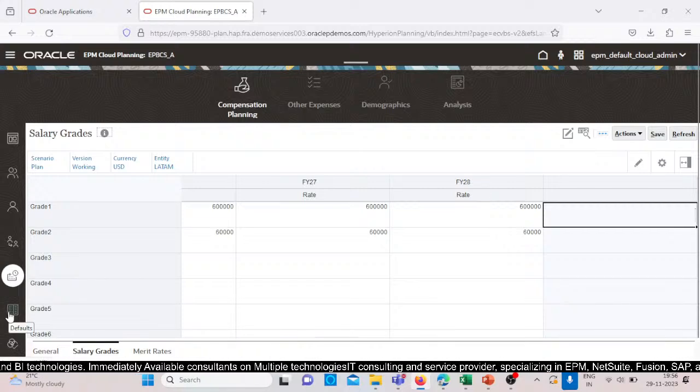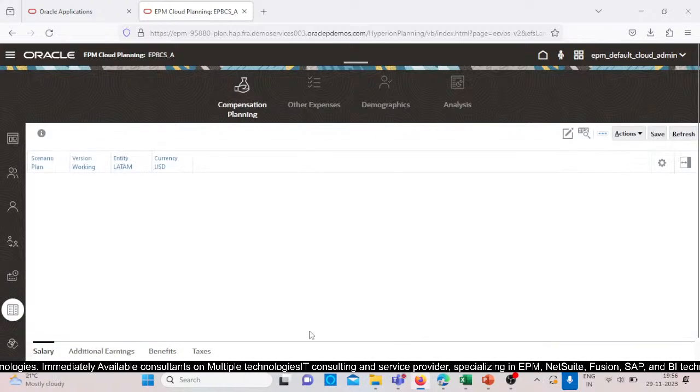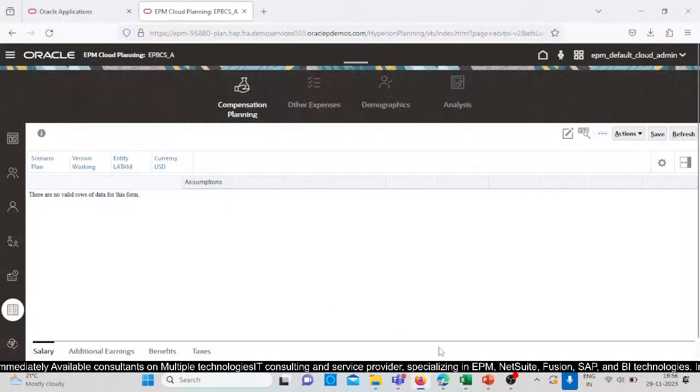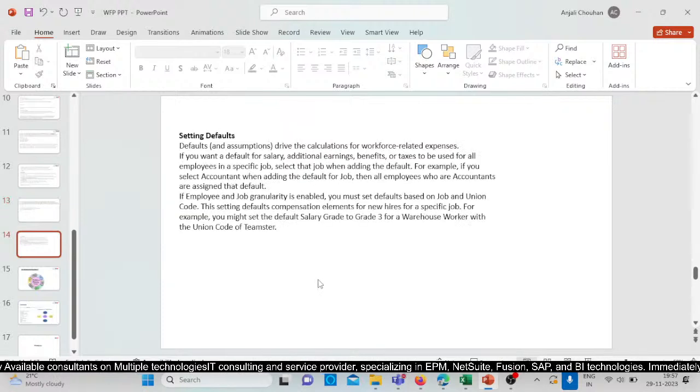After the assumptions, we have to go to the defaults window. Defaults and assumptions drive the calculations for workforce related expenses. If you want a default for a salary, additional earning, benefits or taxes to be used for all employees in a specific job, select that job when adding the default. For example, suppose we have a job of accountant, and when adding the default for that job, then all employees who are accountants are assigned that default. So it is calculated by this, this is why we are setting the default.